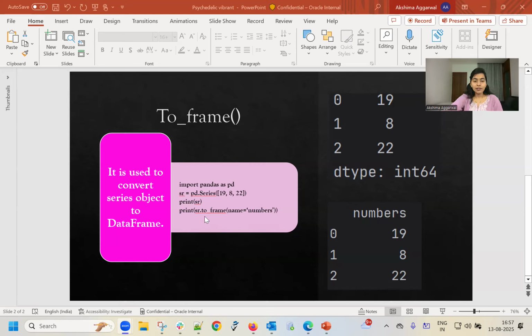So we use the to_frame function by providing a name to the column, that is numbers. So this is the output as a data frame. I hope it is clear to all of you.